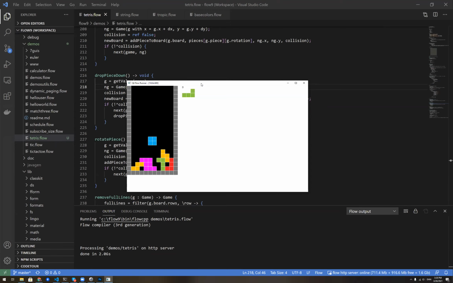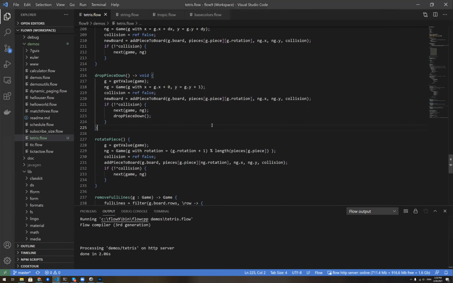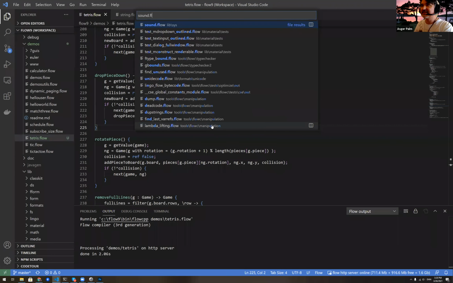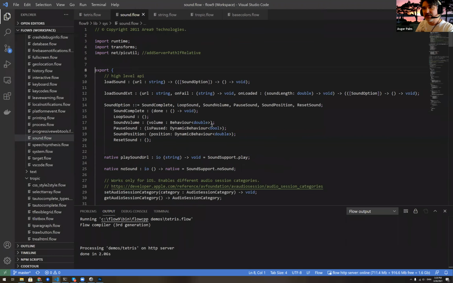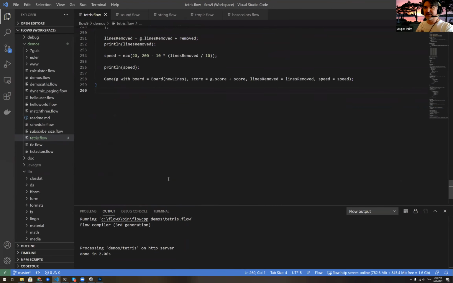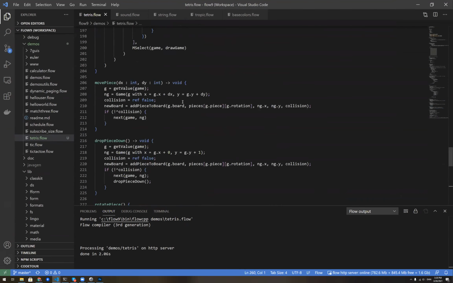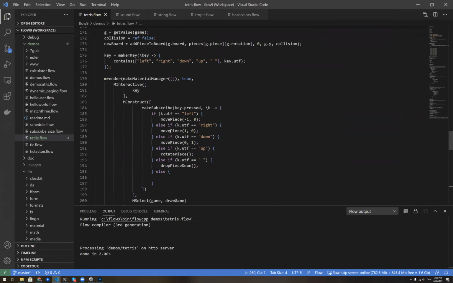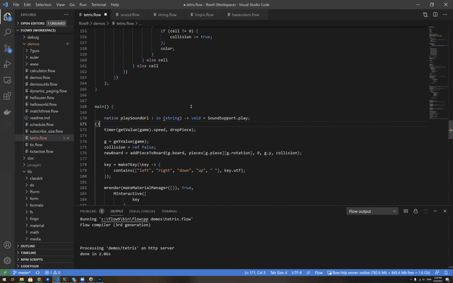Okay, for the song. Yeah, the song. I don't know. We have sound. Can I play Tetris? We have play, load sound, play sound URL. Do you have a URL? Something Russian. It will be just classic. Yeah, but if someone can find the original song URL to it, then we can play it.